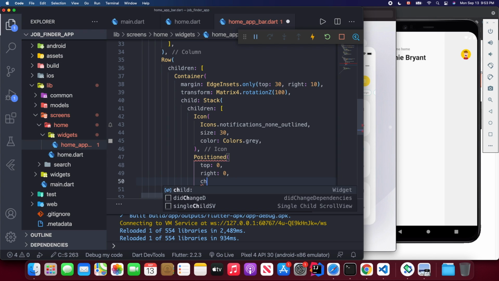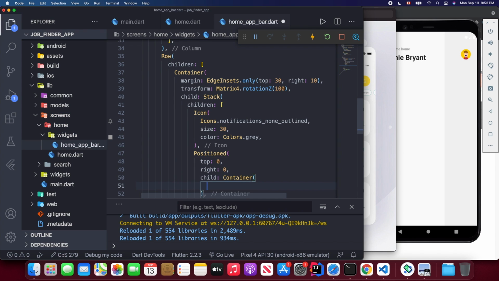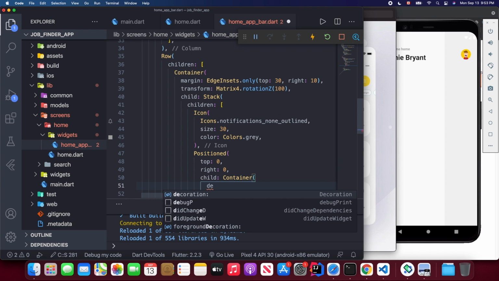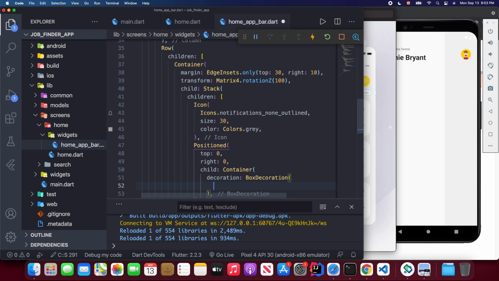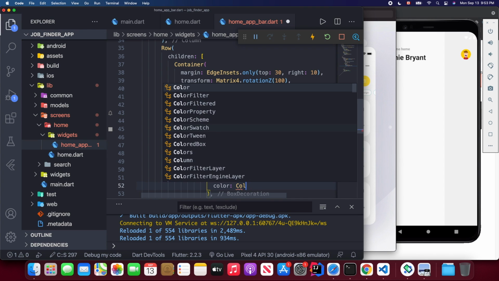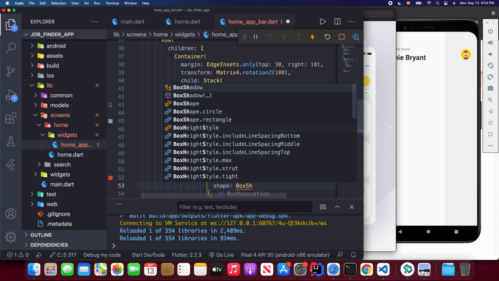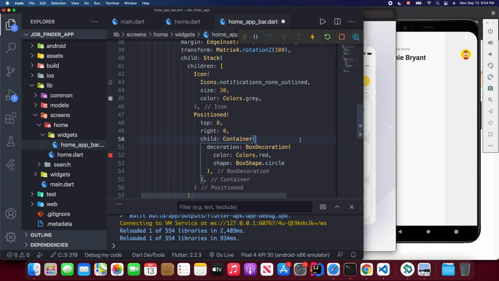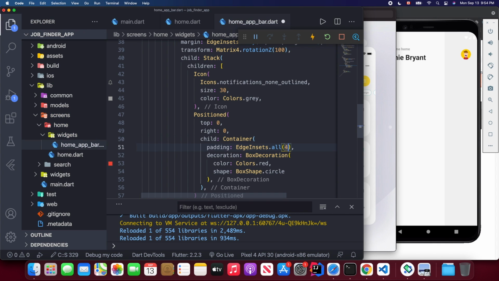So for its child, it's another container. Inside this container, I'm going to give it a decoration. So I'm going to use a BoxDecoration. Color is red, and also the shape is BoxShape.circle. And then I'll give some padding, all set to 4. Okay, and let's save.